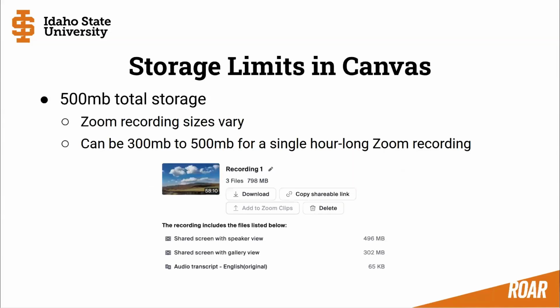So the important thing to know about storage limits in Canvas is that we don't have control over them, unlike how we've been able to be more accommodating and flexible with Moodle. With Canvas, each course will have 500 megabytes total storage.